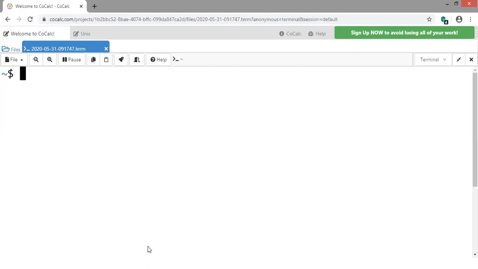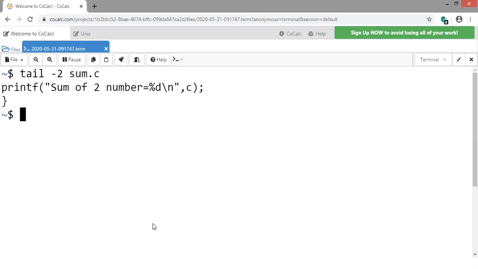The next command which I'm going to discuss is the tail command. If I would like to display the last few lines of the file, then I'm going to make use of the tail command. Here I do tail -2 followed by sum.c. This is going to display the last two lines of your file.